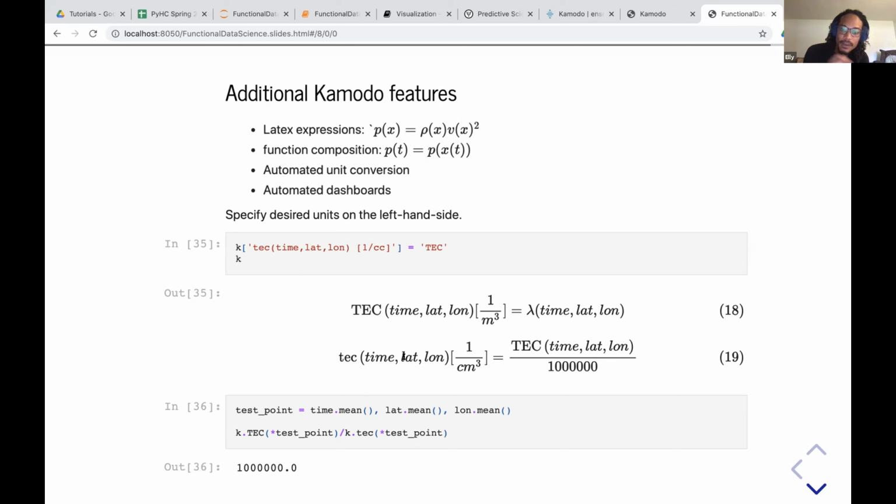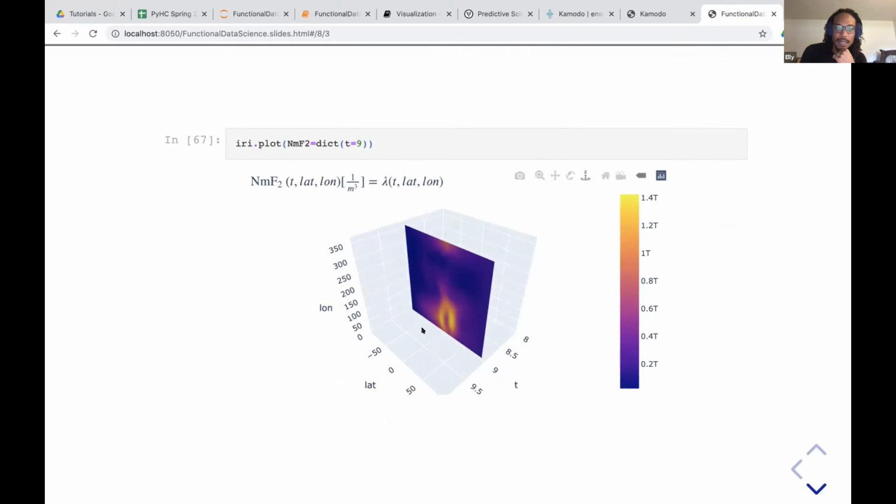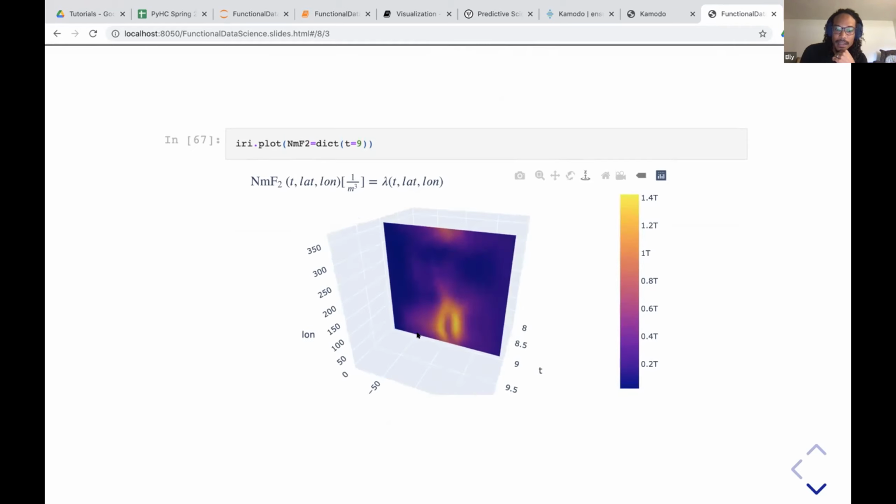Under development is this IRI Komodo class, but we have a lot of other classes as well. I'm just going to show you what it looks like when you're using Rebecca's interface. This is the list of variables that come out of that option. And if you try to plot something at a specific time, you get this lat-long plot.